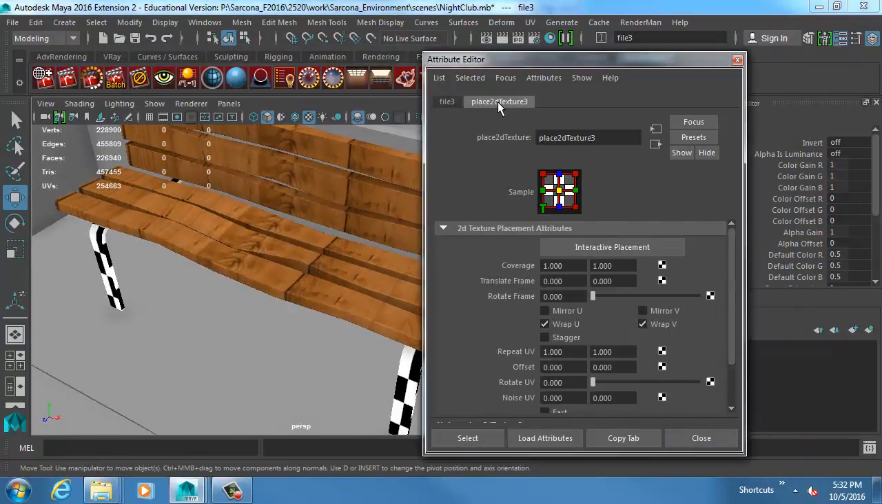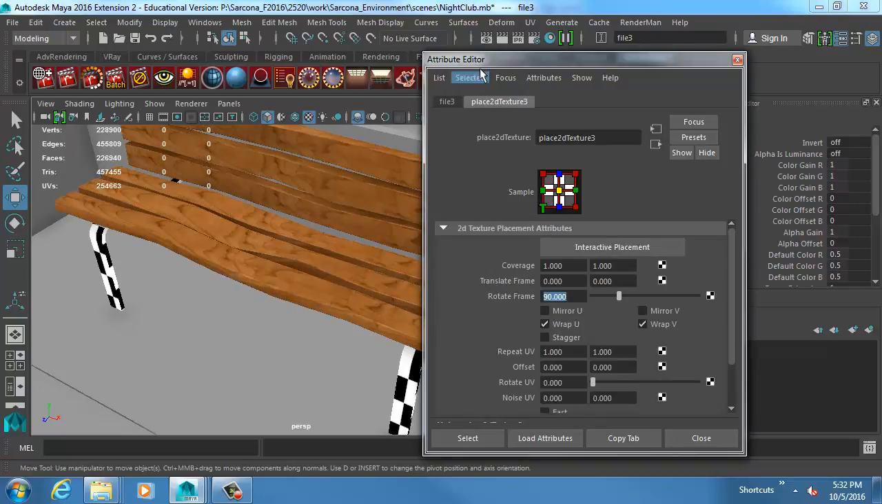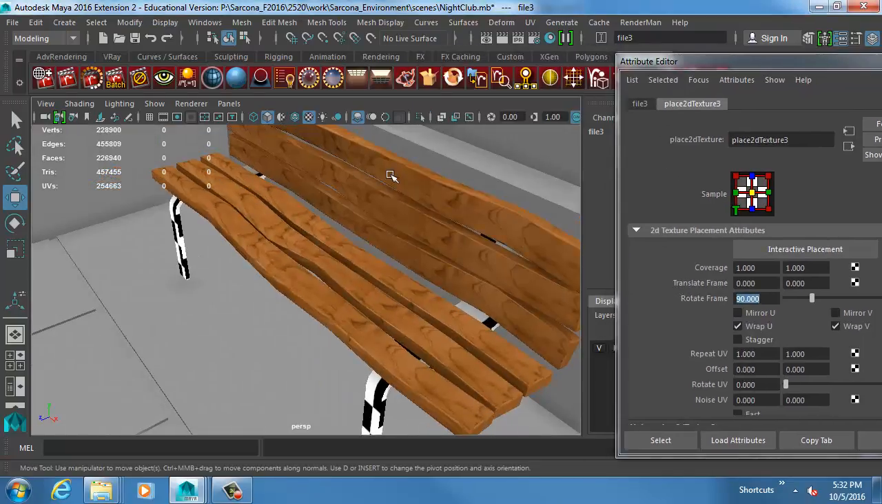I'm going to go to the place 2D texture. I'm going to rotate it 90 degrees. All right, so that looks pretty horrible because they're all picking up the exact same spot of wood from the texture, because they're all laid on top of each other in the UVs.